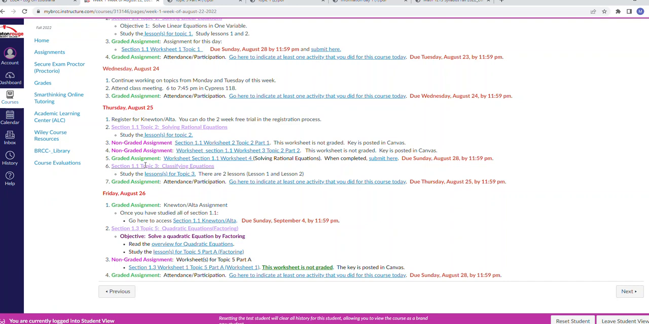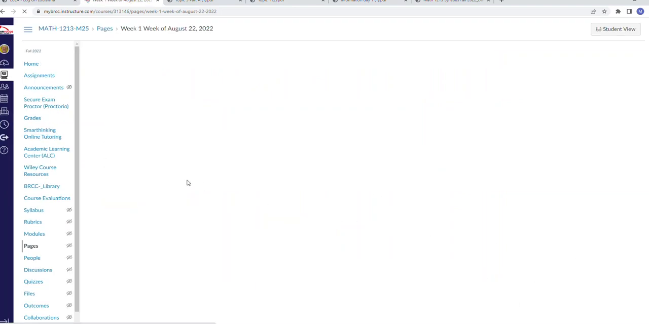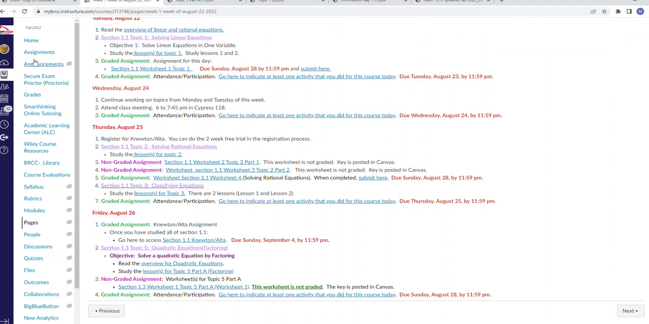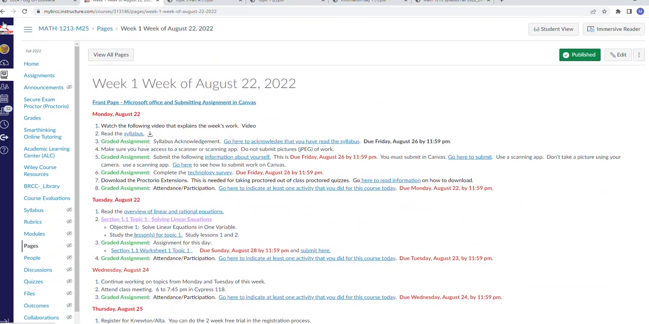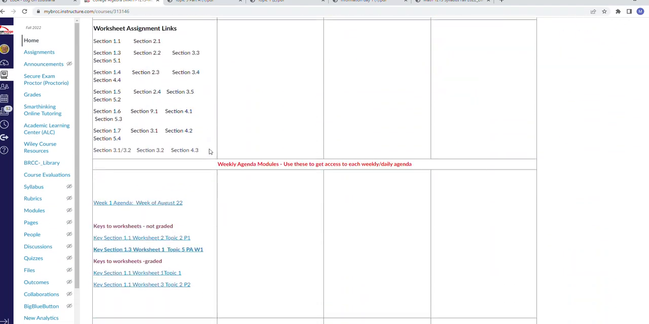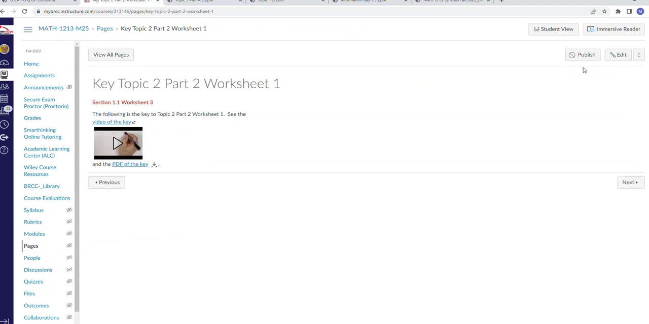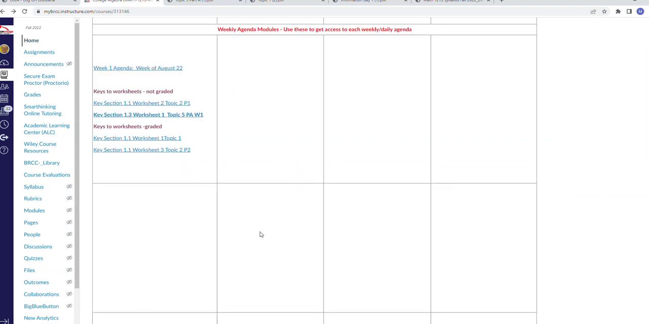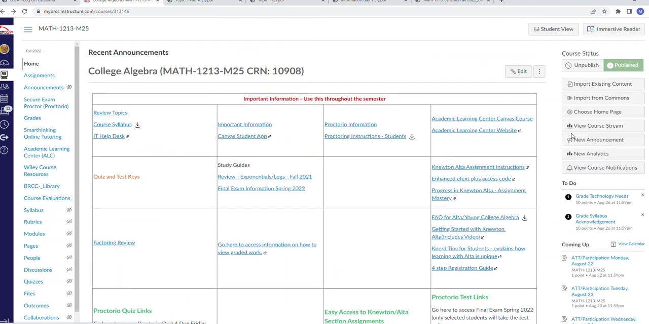But see this right here where it says graded assignment, non-graded assignment. So that's a worksheet that is not graded. So I'm going to go ahead and make that key available. So let me go ahead and leave student view and just quickly do that. Just real quick. So right here, I'm going to just go ahead and make this available. So now you'll be able to see the key to this worksheet. So this is worksheet 3 for that one. Okay. All right. So let me go back to student view.